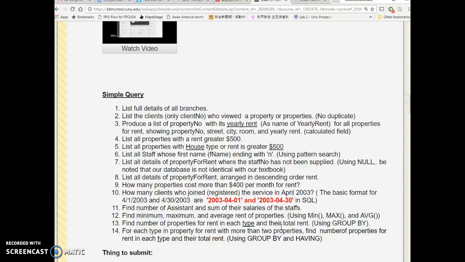We are interested in, number one, we group them by type. Then for each type, we are looking for the total rent. So we need to have a group by because we are looking for each type. So I say that using group by. Now be careful when you use group by.